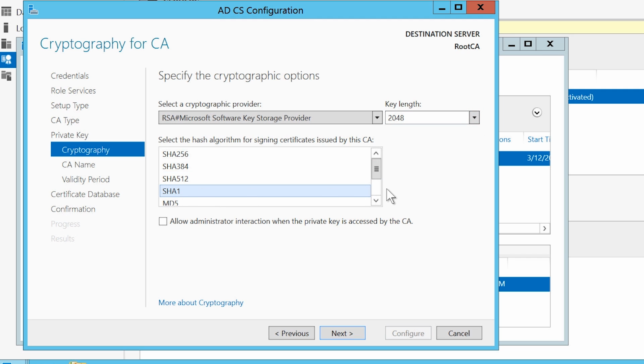The next option determines the hash algorithm that is used to sign certificates. The default is SHA-1. This, once again, comes down to what your client's certificates support. The option you choose here will determine which clients can use these certificates. I will leave it on the option SHA-1 as this has good software and hardware support.